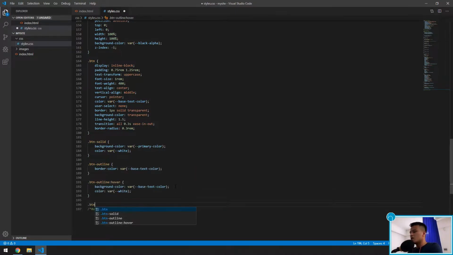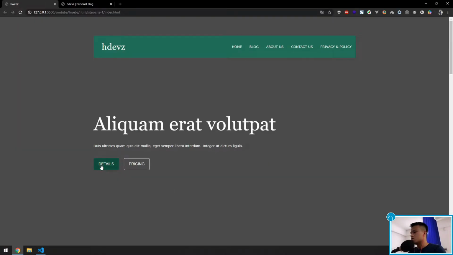Okay, and I forgot to set our button solid with the hover effects. We can set the background color to the primary dark color. Okay, so you can see here when we hover over on the button solid, we have the primary dark color with a little transition.